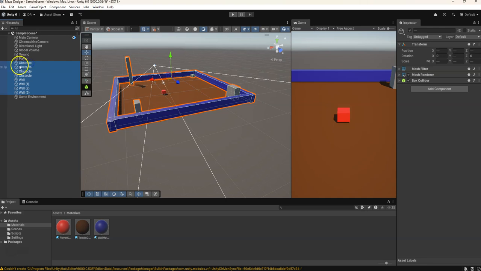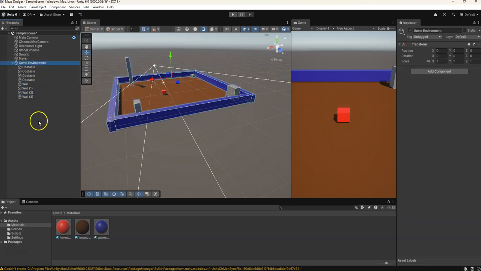So I'm going to grab all my obstacles and walls, and I'm just going to drag them down on top of the game environment. So now they're nested underneath there. That's going to keep my hierarchy nice and clean, and I know that everything inside of this game environment belongs to this parent group here. So all the obstacles, all the walls, etc.